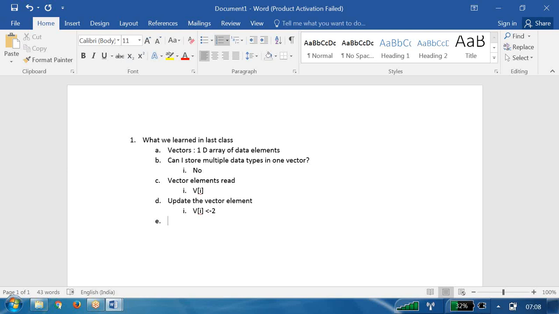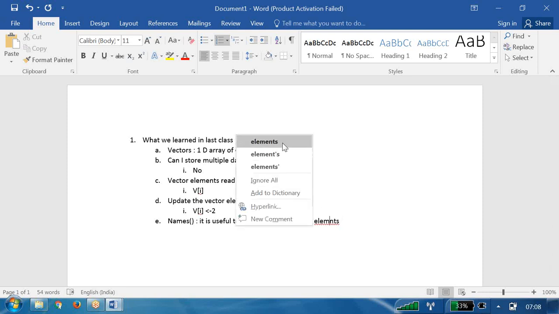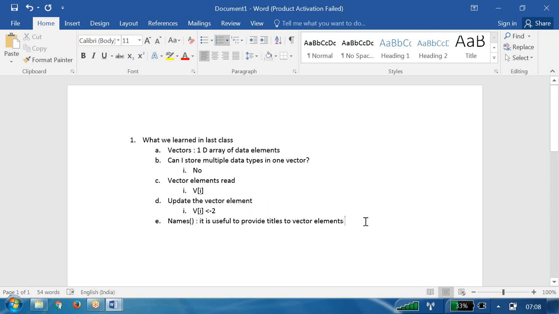Okay, and we learned about the names function. It is useful. Now, what purpose is it for? To provide titles to vector elements. Because of that, we are able to provide the titles.